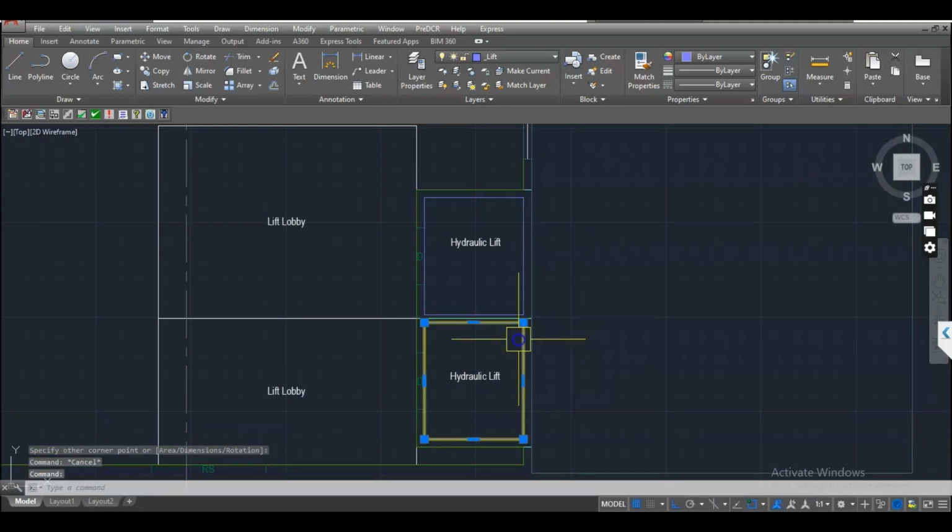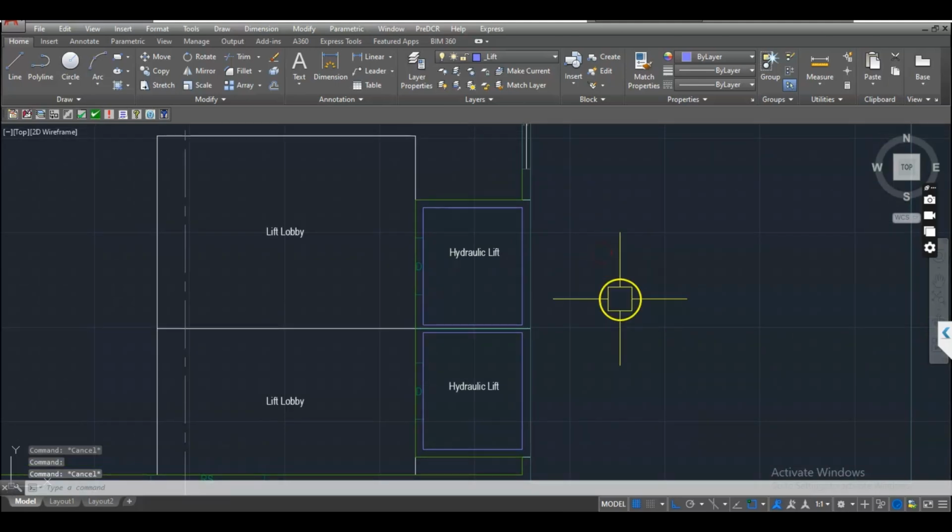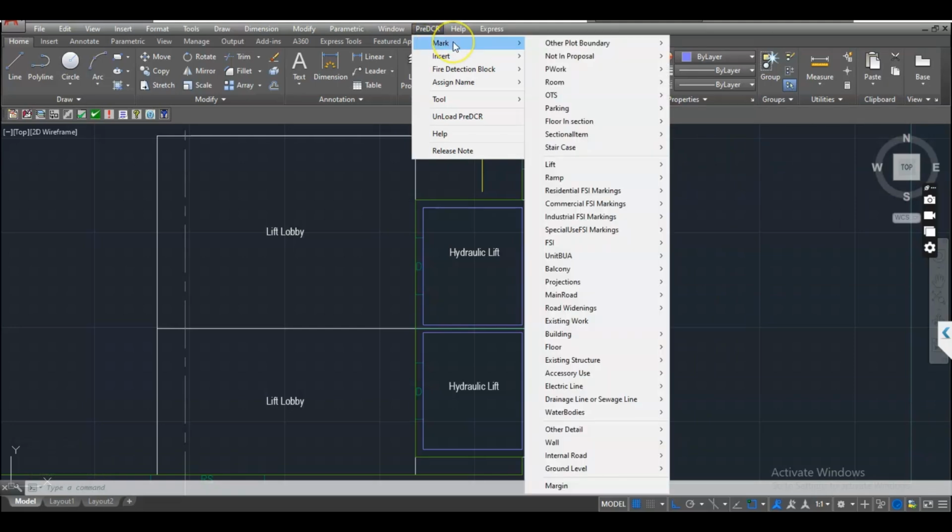The closed polyline must contain text. The text must be on the lift layer. This text is treated as the name of a closed polyline. To give text, go to the PreDCR menu drop-down. Select Mark from the drop-down.